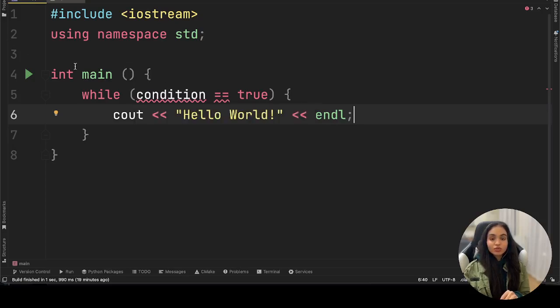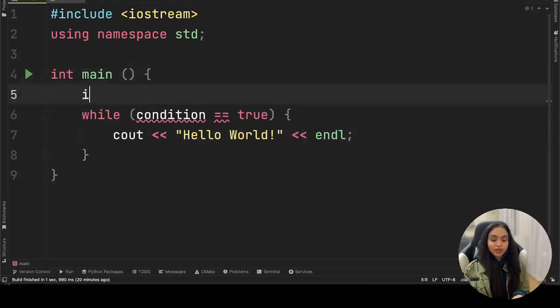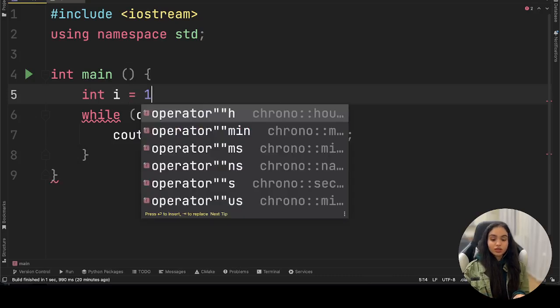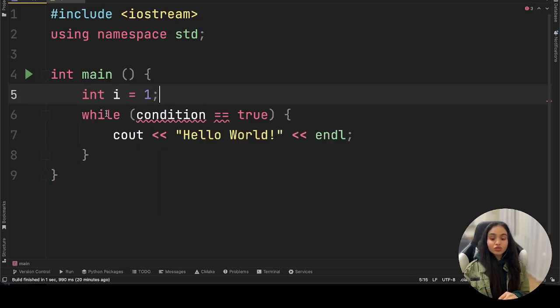So the way I'm going to do that is to create a variable here. I'm going to call it I, and I'm going to set it equal to 1. Okay, and then each time in the while loop I'm going to increment this variable I by 1. So the first time is equal to 1, and then each time in the loop it is going to be incremented. So 2, 3, 4, 5, and so on.